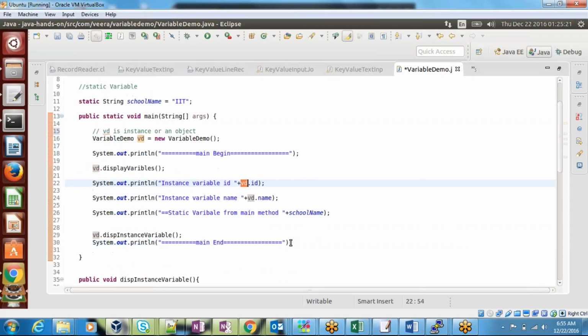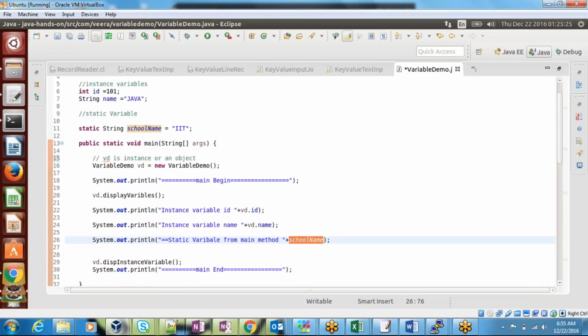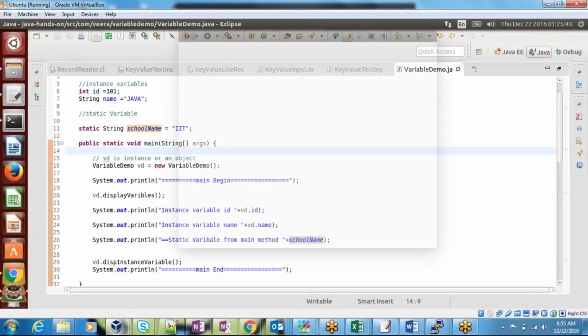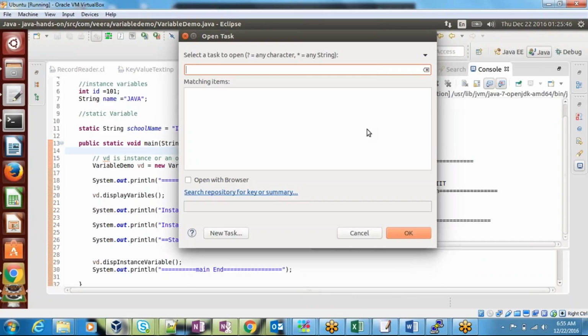But if you look here, my school name, which is static, I don't need an instance or an object to access it within the main method. Why? I'll explain the reason. Just look here. Let's try to execute our code.